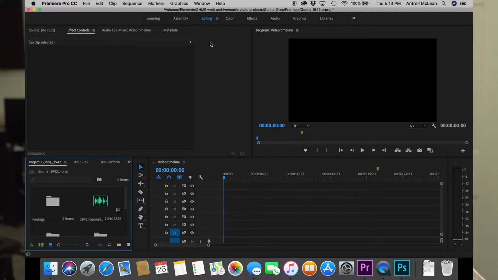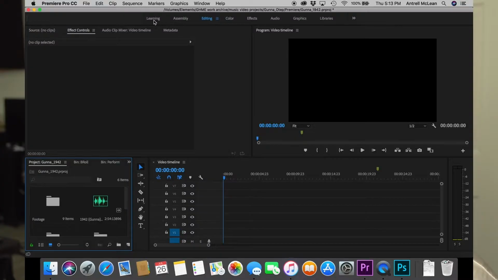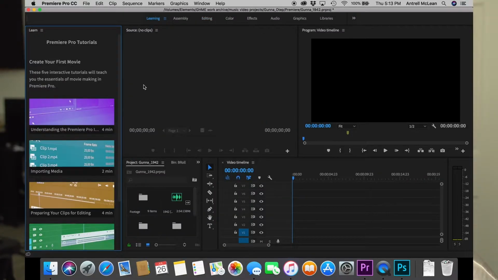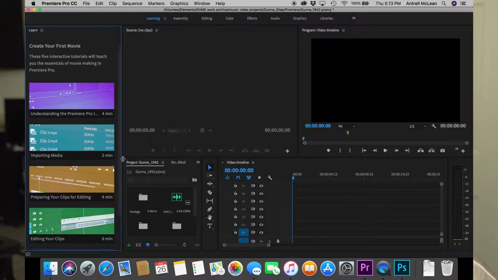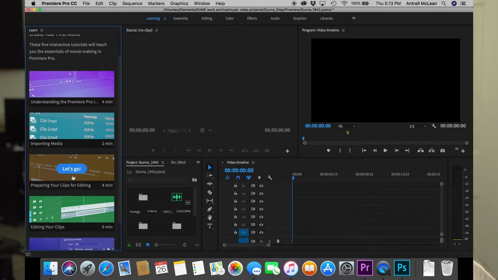One thing that I truly like about Premiere is you get these tabs at the top that kind of outline a workflow for you. You may figure out a better system for you, but Premiere is very good at kind of laying things out flat for you so you know how to go. So a quick overview of these. Of course, the learning is gonna be tutorials on how to do this type of stuff. As you can see, import your media, preparing clips for editing, all that.